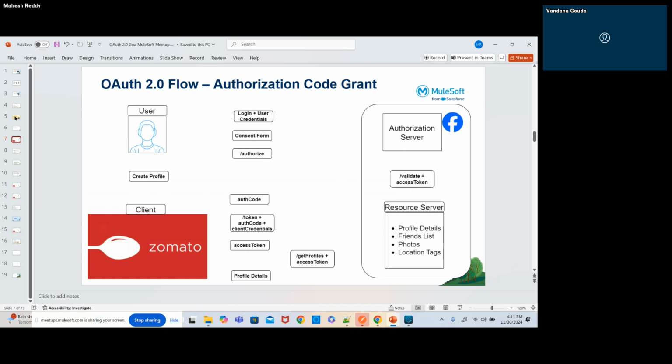For example, in the authorization code grant type, there are more steps. If I go to the client credentials grant type, you will have fewer steps. And if you go to the resource owner password grant type, again you will have fewer steps when compared to the authorization code grant type.